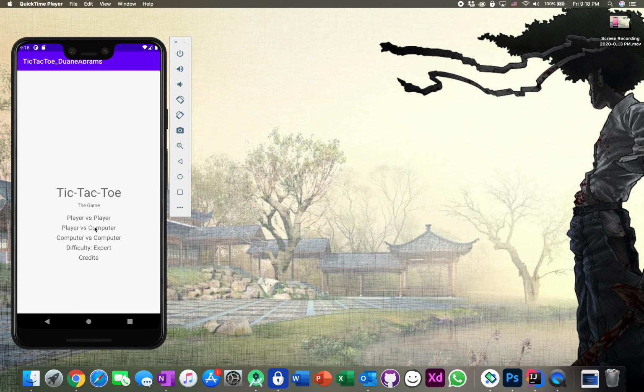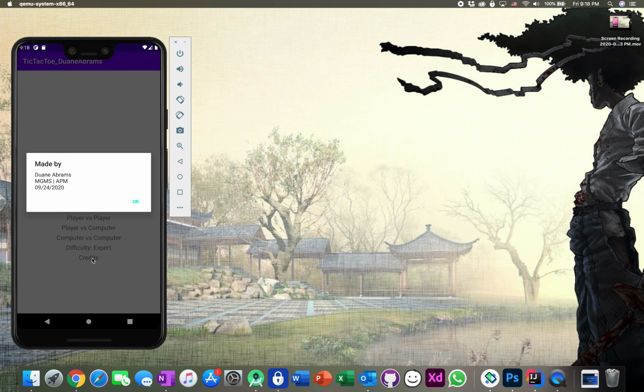As you can see, we have all of our different menu options that we have available for the user: the player versus player, the player versus the computer, computer versus computer, the difficulty levels, and the credits. So as you can see, I select on the credits. This is me, this is the class, and this is when I started working on the Android part of the project.